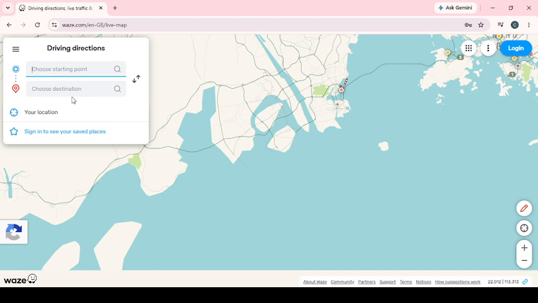Waze will then search for that destination and display the result on the map. In most cases, the map will automatically move to the location and highlight it for you, making it easier to confirm that you've searched for the correct place.